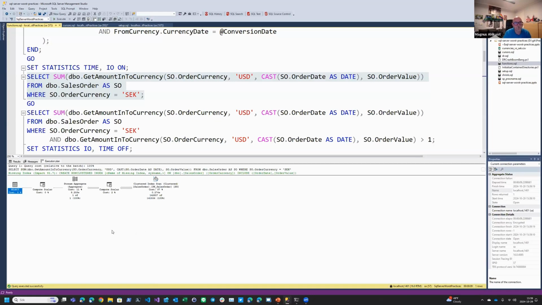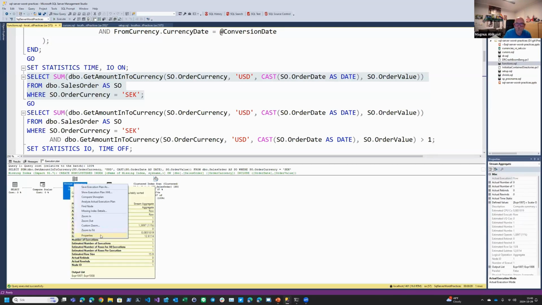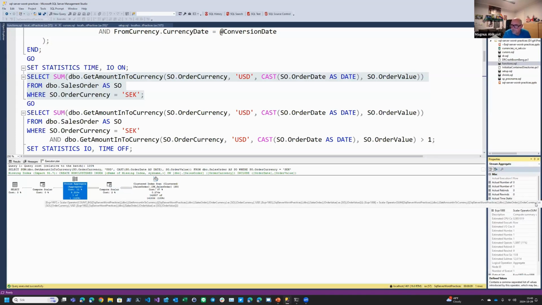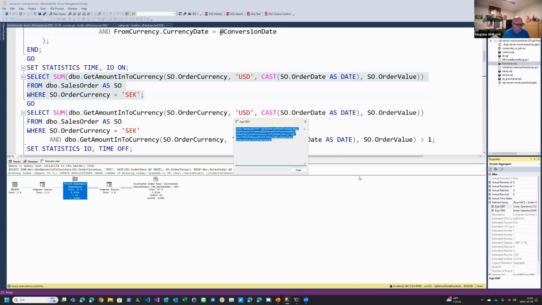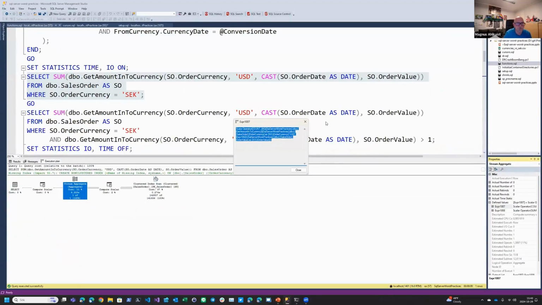And to find where the function call is actually happening, it's going to be in this stream aggregate. If I do the properties, we have a defined value. We can look at that. There we have it. And if I zoom into this, we will see that we have the call to get amount in two currency hidden inside the stream aggregate. So a pretty big part of the logic of my query is hidden inside a defined value inside my stream aggregate.